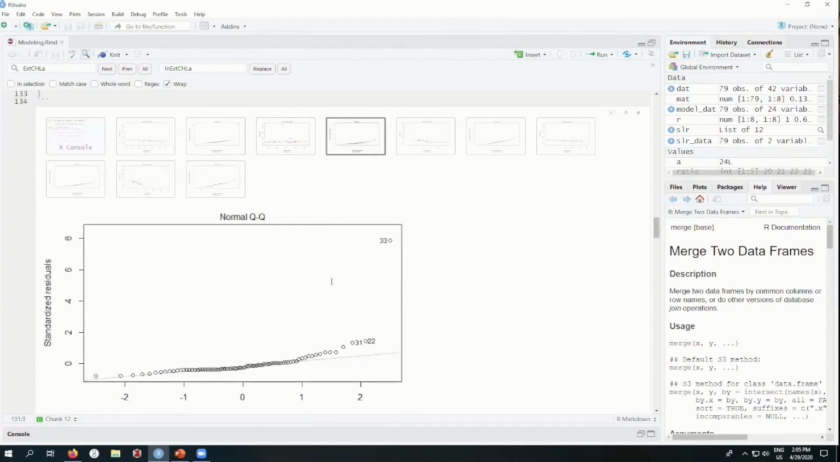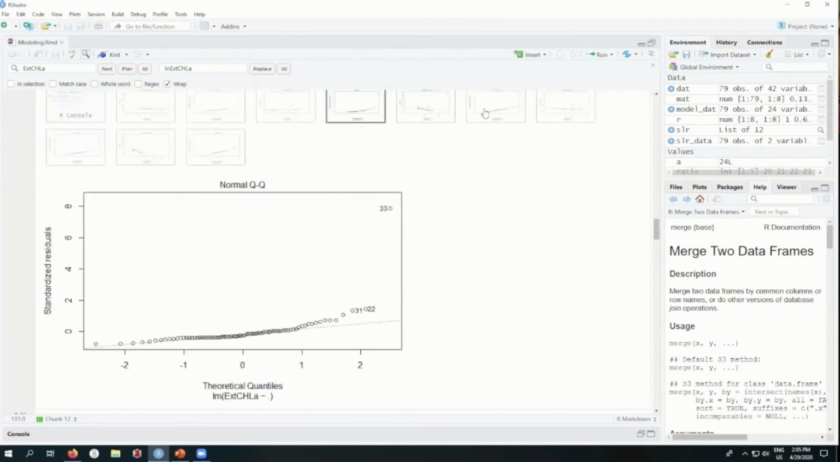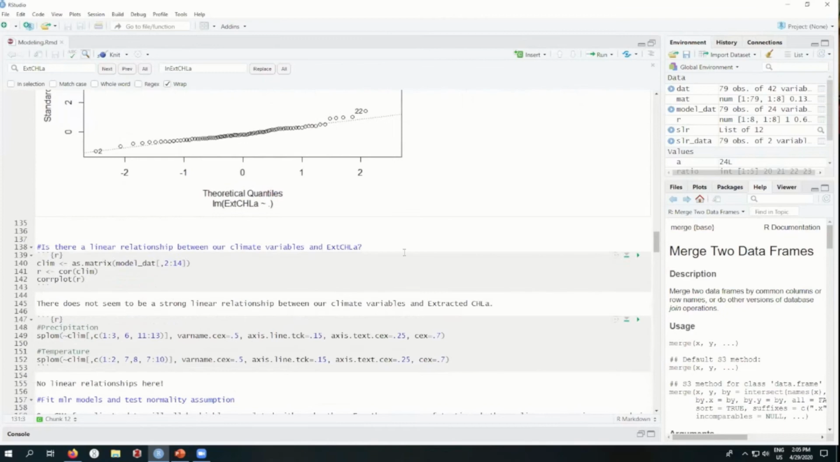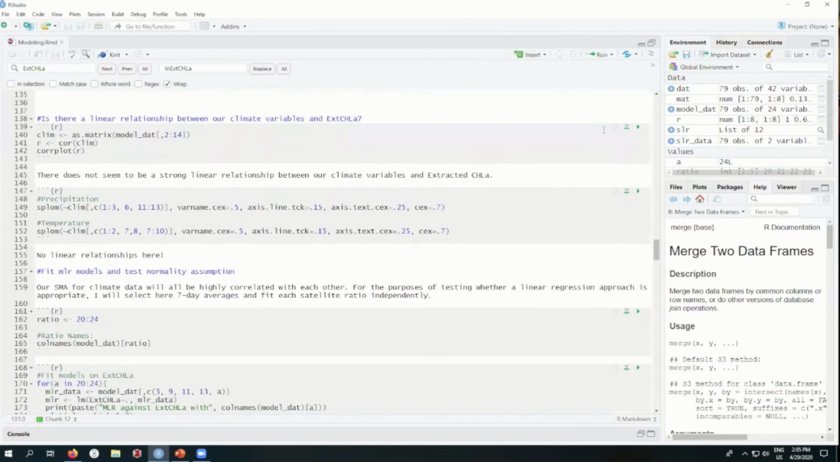We could look at all of these kind of similar patterns here with the QQ plots. We've got some kind of skewedness going on. It's not terrible, but it's definitely not normal.